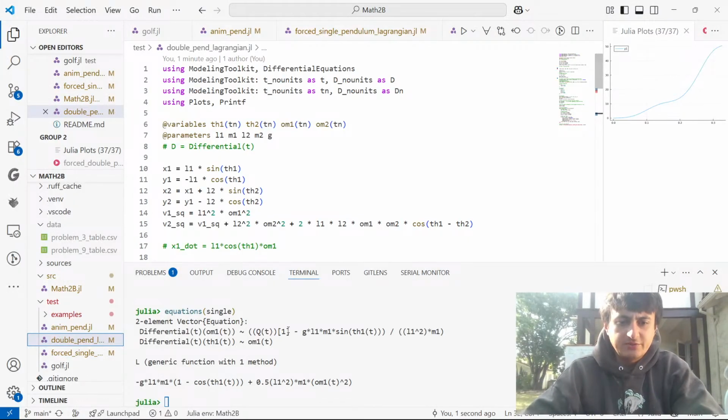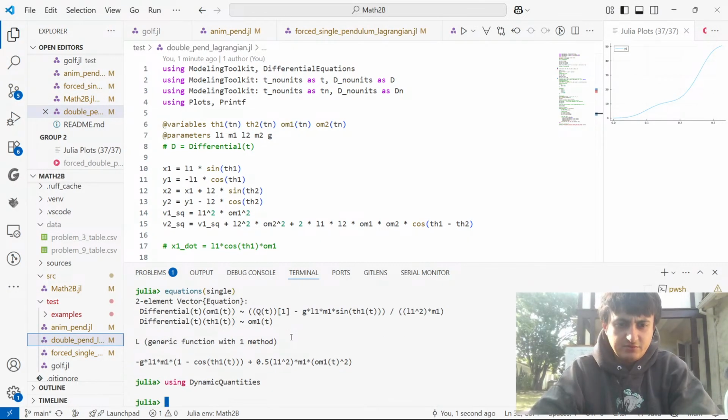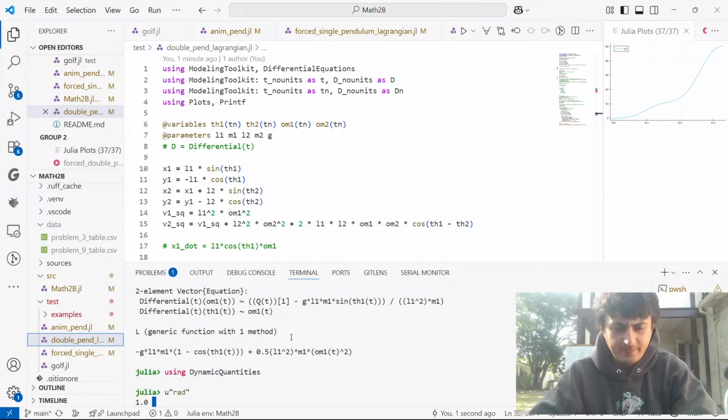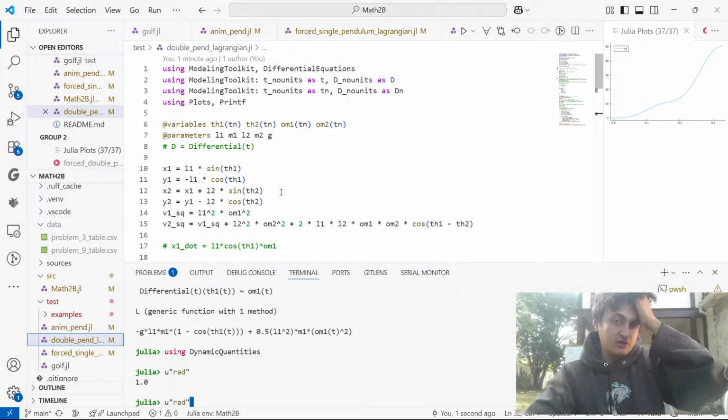So let's just do this. So we have using dynamic quantities, right? Okay, so wait. We want to do this, right? We want to do u rad. Okay, good. All right.